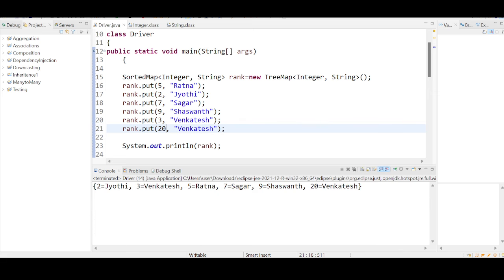Okay. So no matter what, you can duplicate the values. So there are 2 Venkatesh, and look at the order. The order of the first Venkatesh is with respect to the given key, and the order of the second Venkatesh is also with respect to the given key, which are sorted relative to each other. Right? What if I try to duplicate keys?